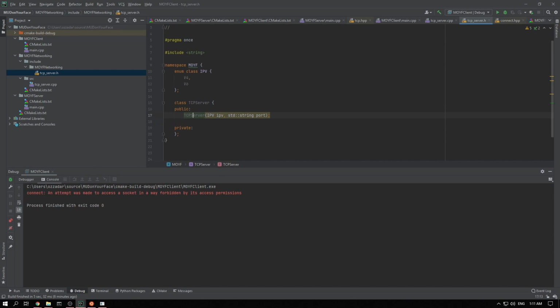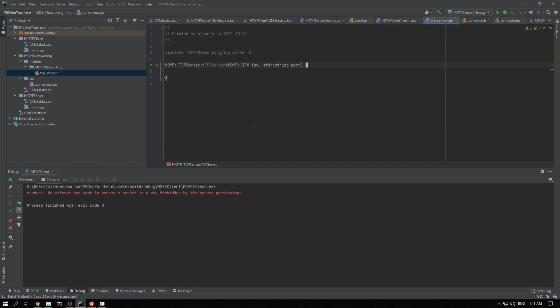So the TCP server constructor will store, do we want to store it? Here, we actually want to namespace moif this, do that, and then we can get rid of this, and I think we can get rid of this too, right? Yeah. That'll make it a little bit easier to read.